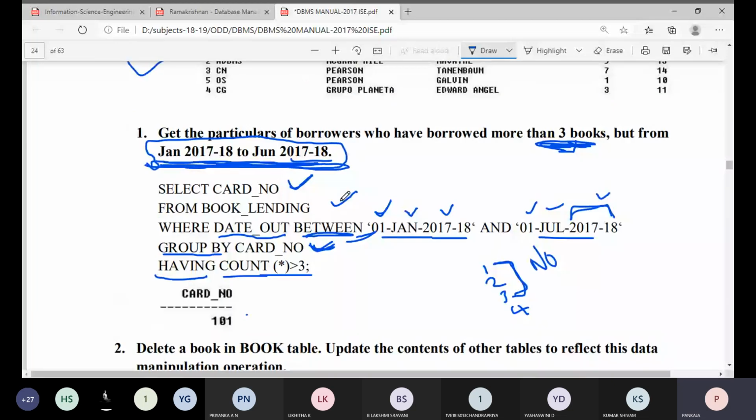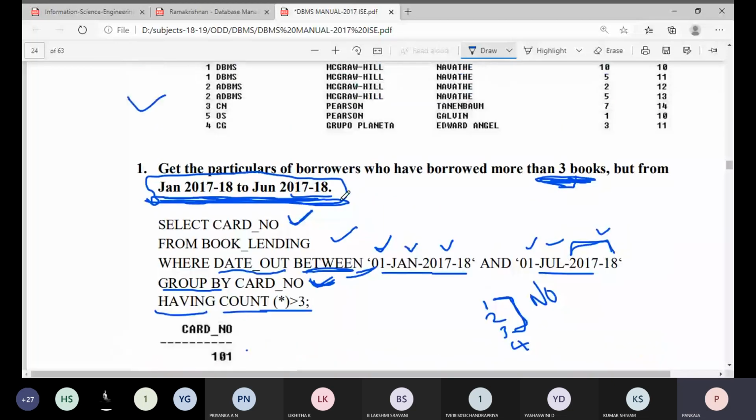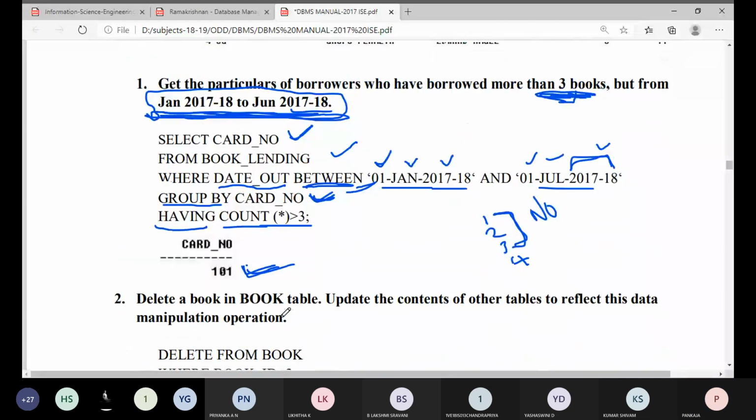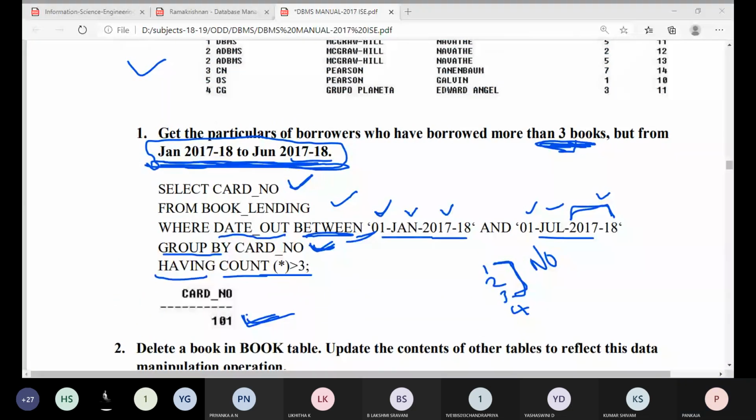So according to my database, whatever records I have inserted, I have only one record, I mean only one card number having more than 3 books. Okay, so this is the output. Similarly, just the last question I will complete.